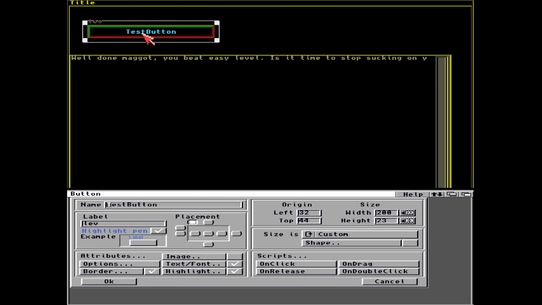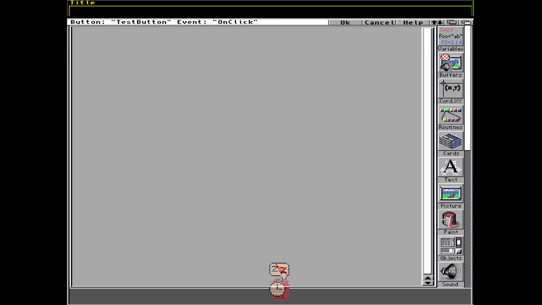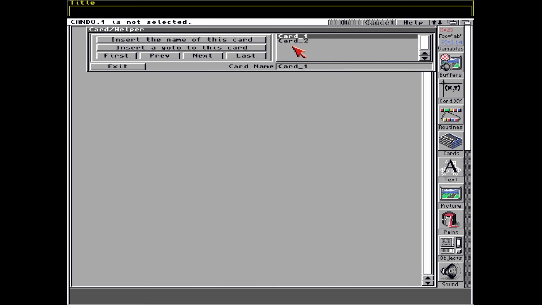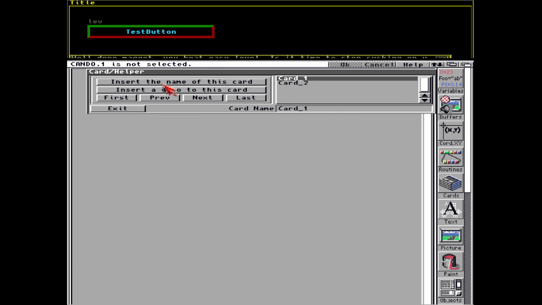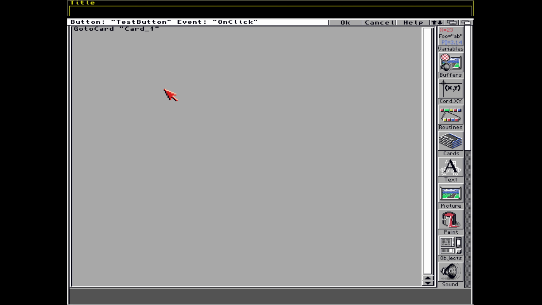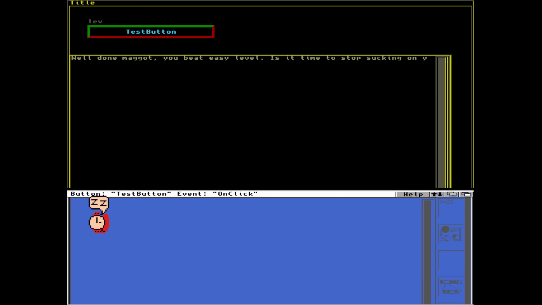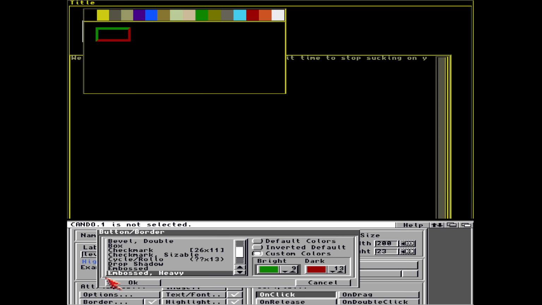And buttons are important because they can do anything. And so on this one, when I click this button, what do I want it to do? Well, I can run a routine, but in this case, let's make it go to a different card. I think this is still, are we on card 1 or card 2? I don't know. Let's insert a go to card 1, and let's see. Okay, check mark, no idea.